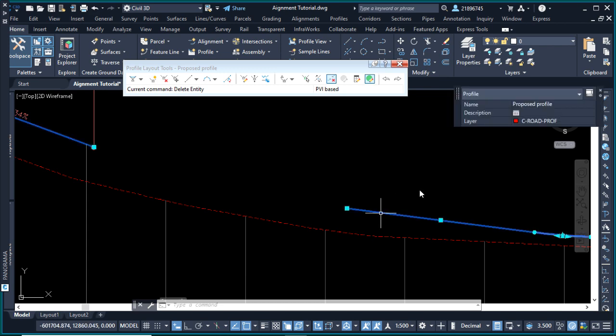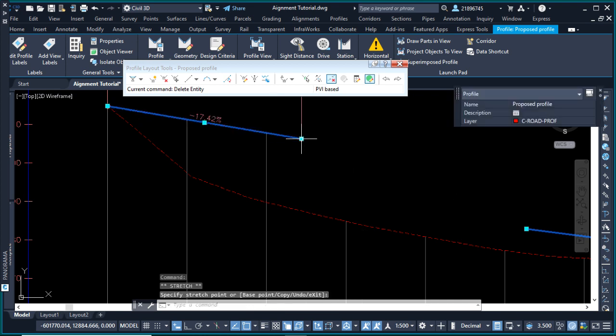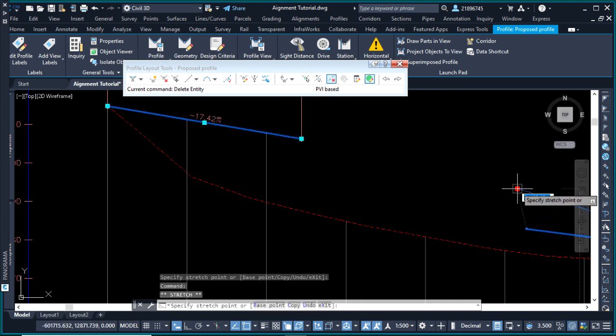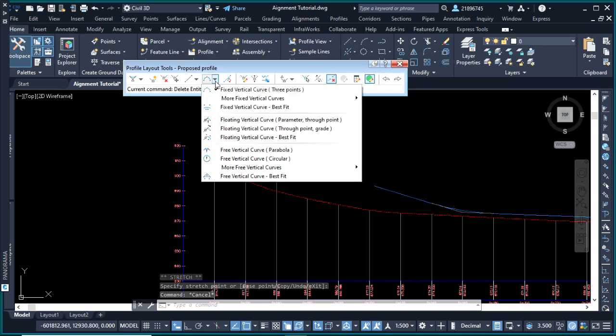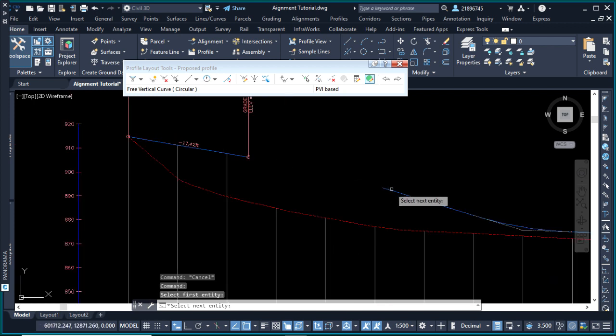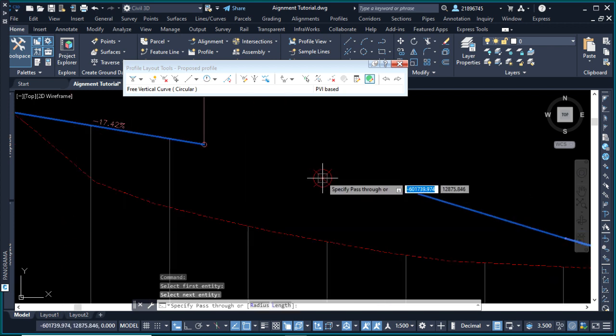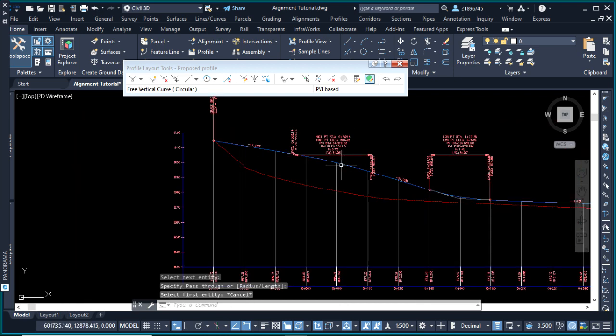So what you can do, maybe I don't want it to be like that, I can change it, and also change this one like that. For example, I can add a free vertical curve like this one. I can just pick this point, this part, and this one, and now I have a curve here like that.